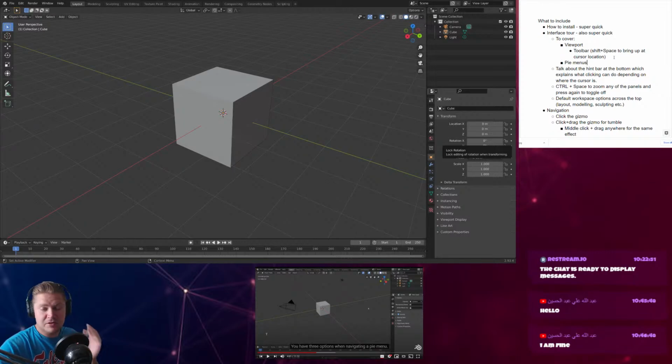Pie menus, apparently I've got to cover. This is a steep learning curve. Oh, it's the way this guy's teaching it that's making it steep.